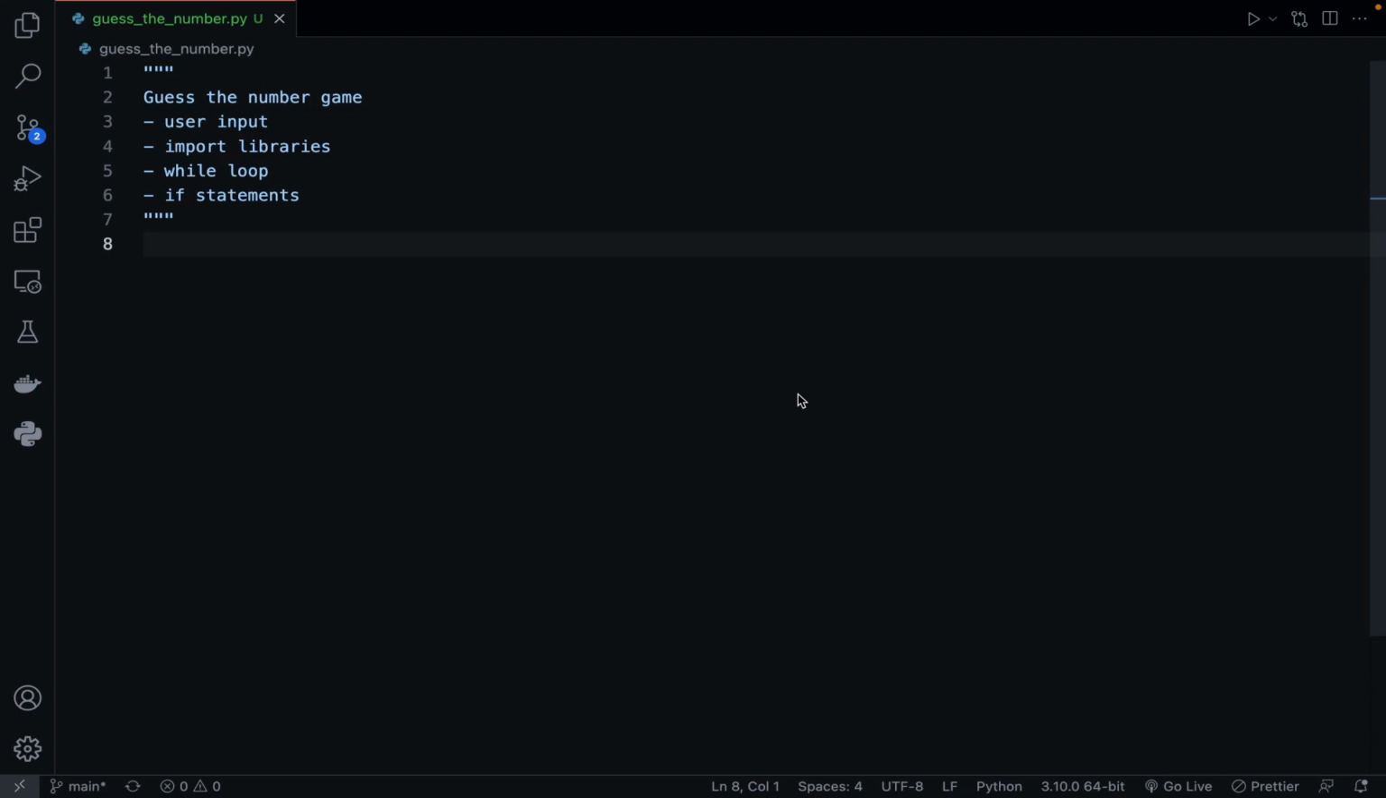So for the guess the number game, we're going to be covering 4 main areas within Python. The first one being user input. So we're going to look at how we can get a user to write something in our terminal, just like you saw in the demo. We're also going to be looking at how to import libraries. In our case, we'll be making use of the random library, and also while loops and if statements.